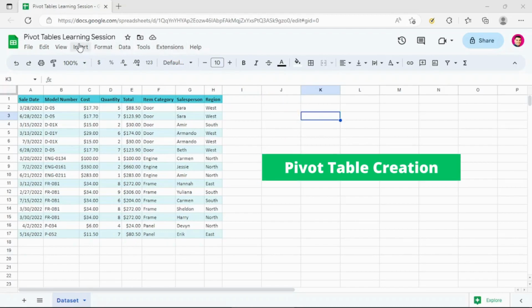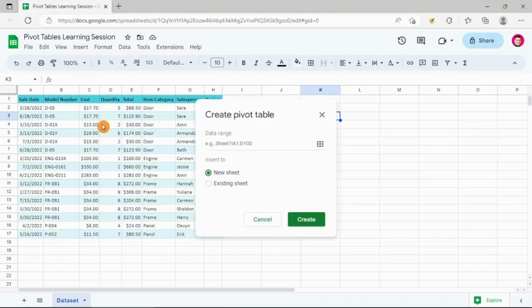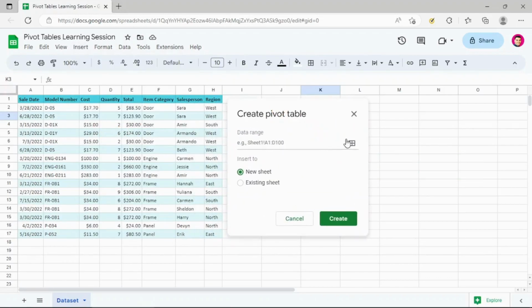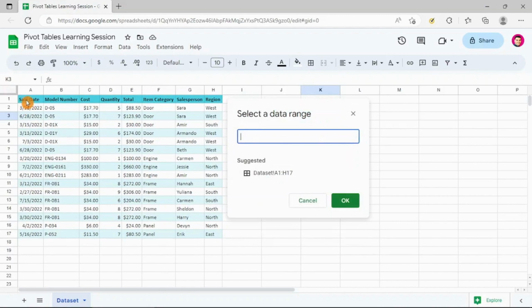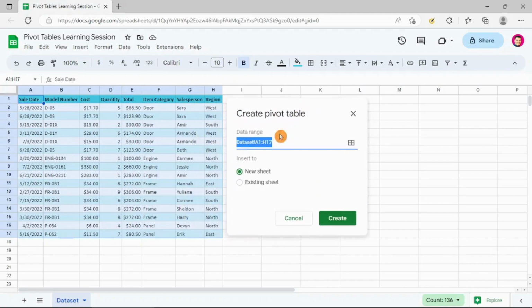So we will go here into the menu, click on Insert, and then here choose Pivot Table. Now here we can select the data range of our dataset, and we need to make sure that the first row is selected, the headers of the columns. We click on OK, and then here we can choose to create it in a new sheet or an existing sheet. So for this example, I will choose to create it in a new sheet. So I choose New Sheet and I click on Create.